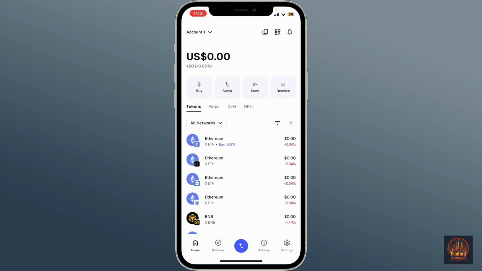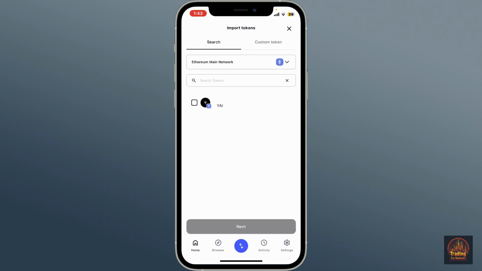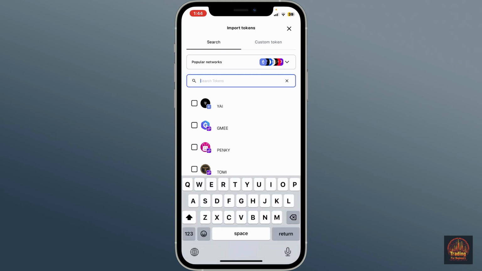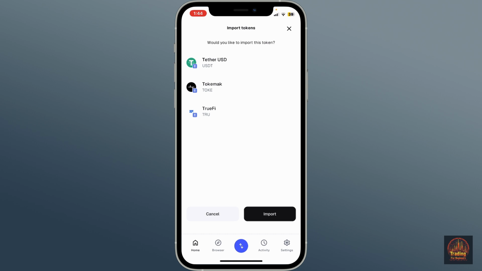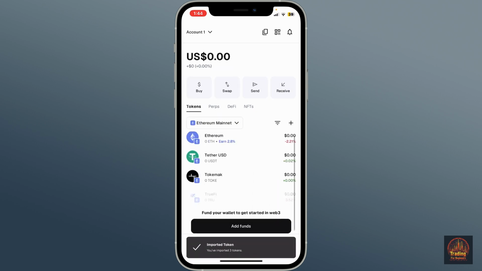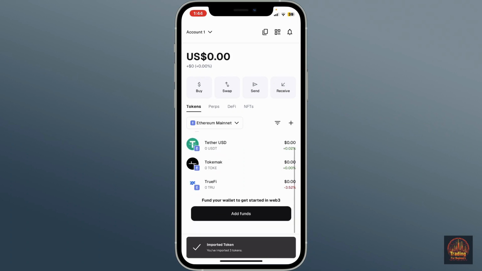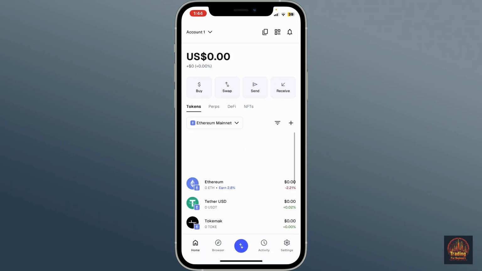Inside Tokens, click on the plus icon at the top right, and this will take you to this Import Tokens option. Select your network from the drop-down, and then in the search box, type in the name of the token you'd like to add. After you find the token, simply tap on the square box right in front of it, and then click Next. Now click on Import, and you will then be able to import the token. Your new tokens will be added on the screen in the dashboard.